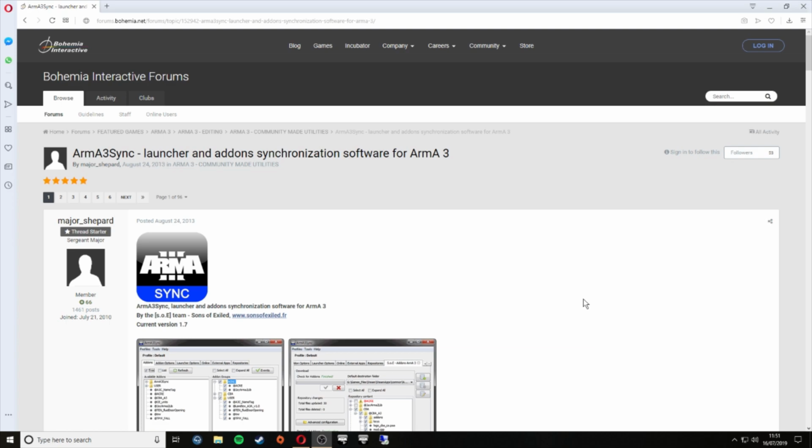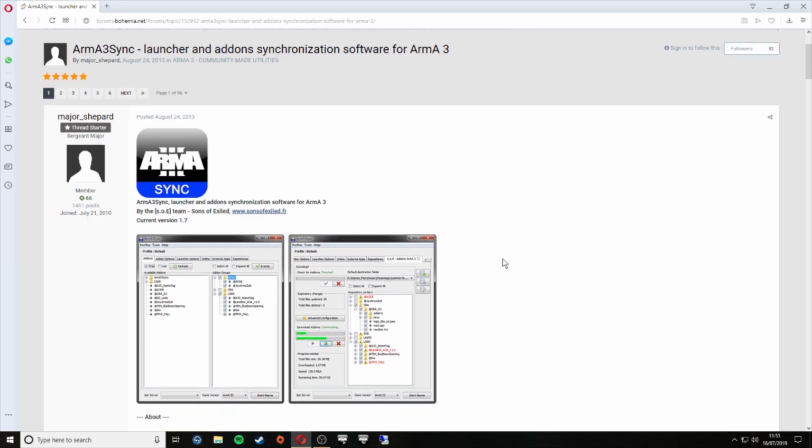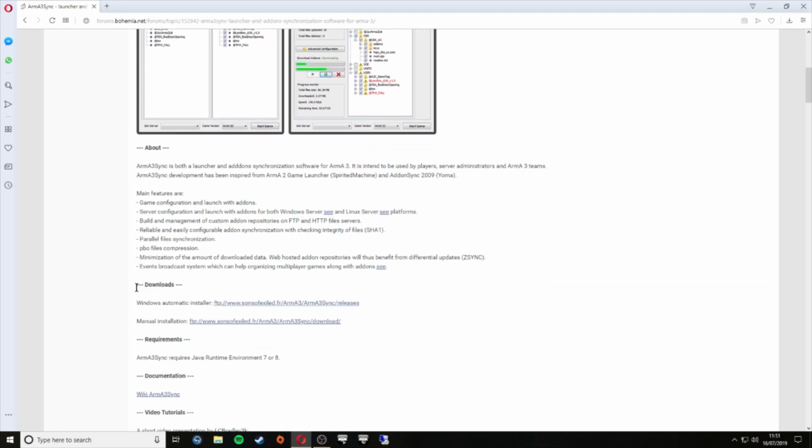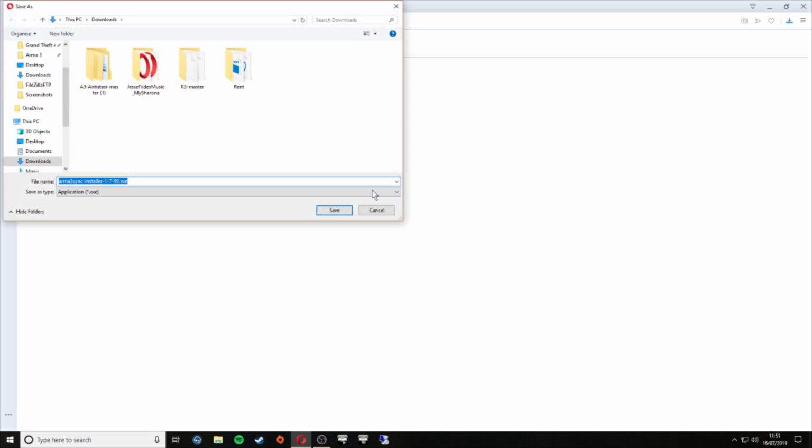So the first thing you want to do is go to the link that I'll leave in the description. It's also on the Discord. You're going to want to scroll down until you find the downloads area. You're then going to want to go to the Windows Automatic Installer. Click on that, and click on this link here, which will download the EXE installer.